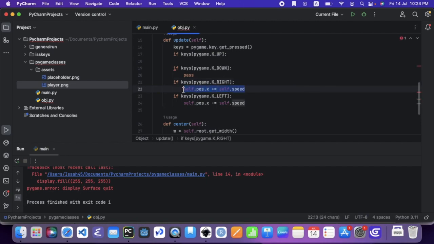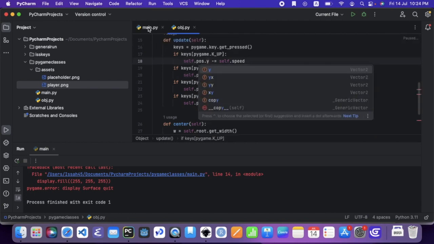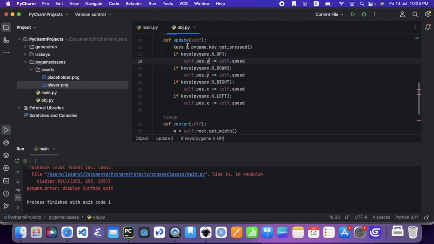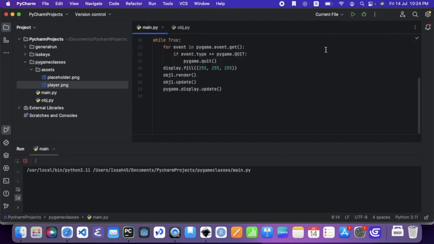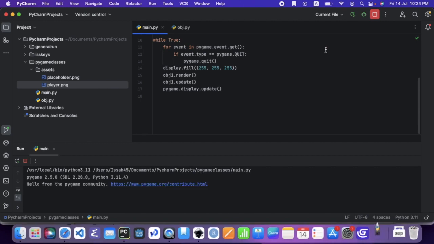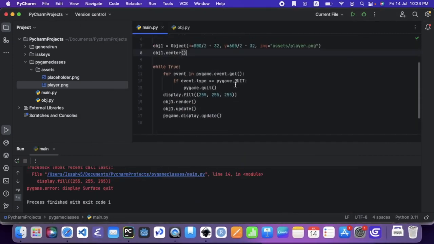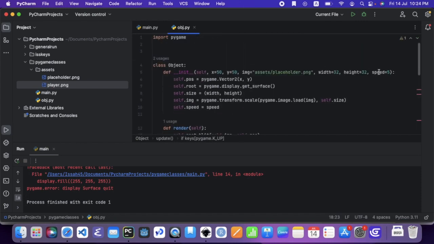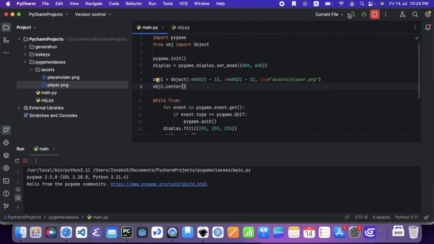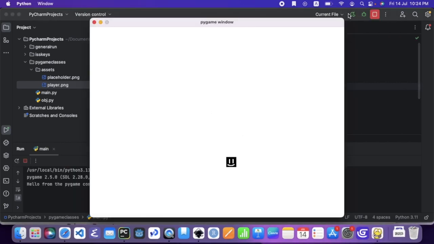So when K_UP is pressed, self.pos.y minus equals self.speed. And here self.pos.y plus equals self.speed. So let's see: up, down, right, left. Right, so now we have this black square that can move. It's a little too fast. Let me just, I don't know, reduce the speed to 1. So now we have this.